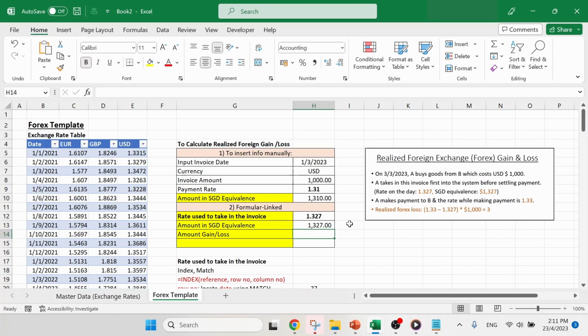In order to calculate the gain or loss, we will follow this same working over here. We are going to take the difference between the payment rate and input rate first. So let's input equal to, open bracket, payment rate minus input rate, close bracket, star sign to multiply by the original invoice amount. Click Enter and we will get $17.